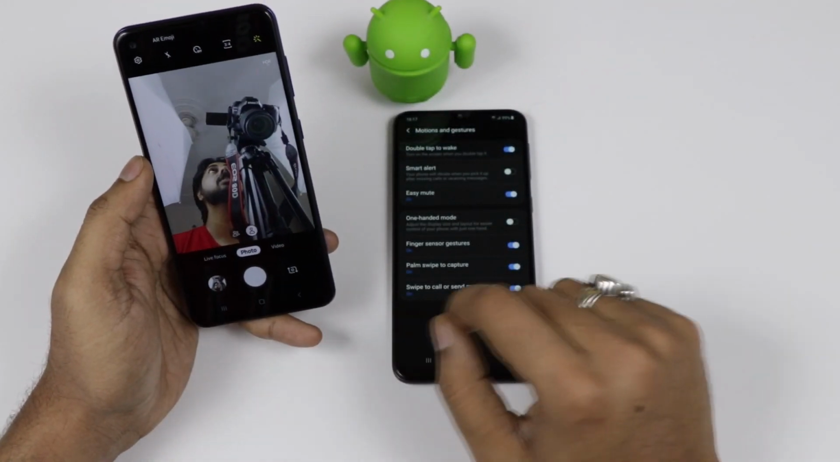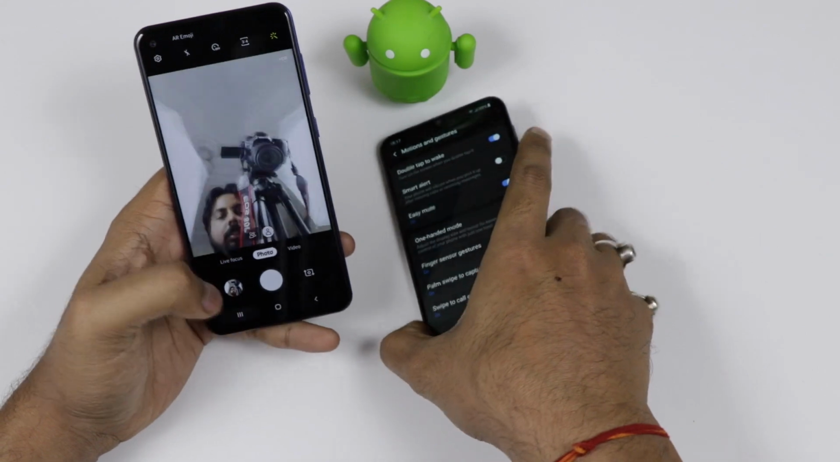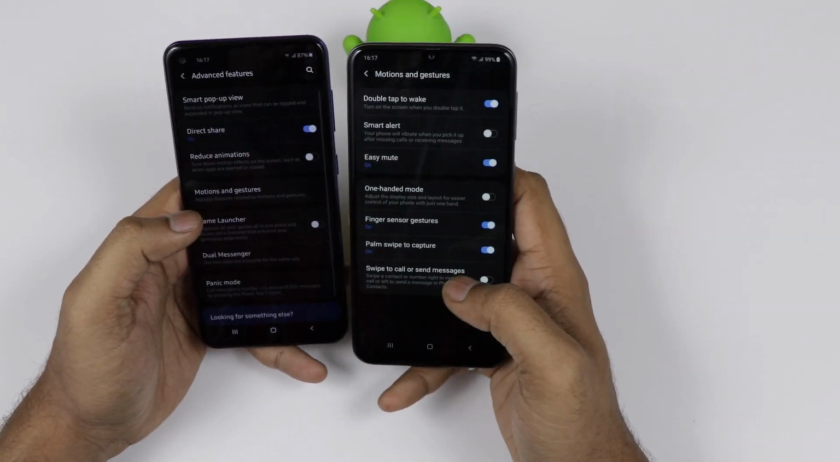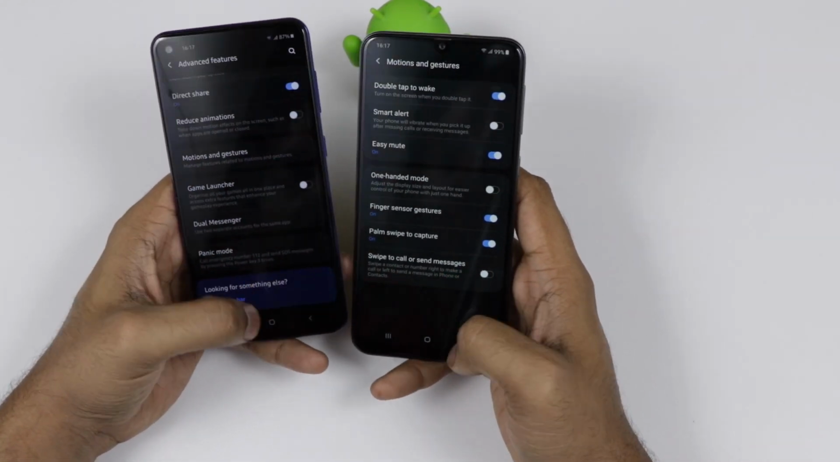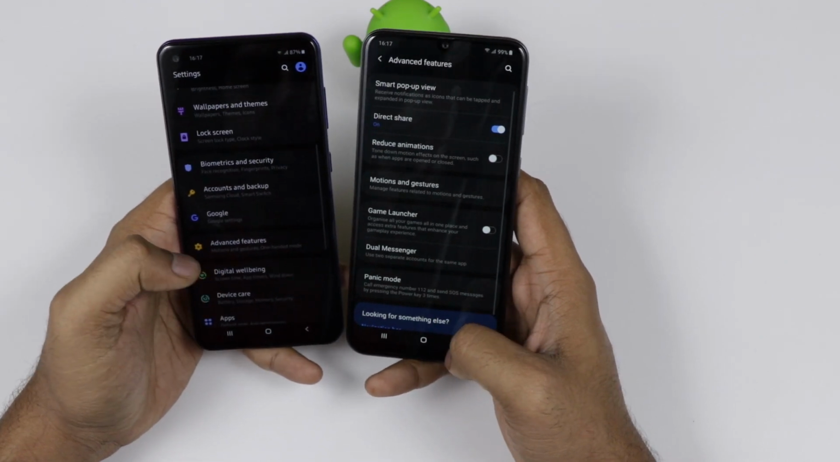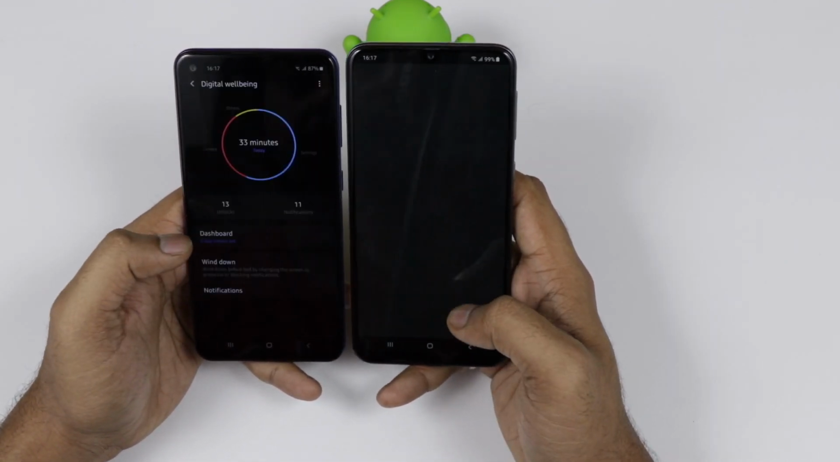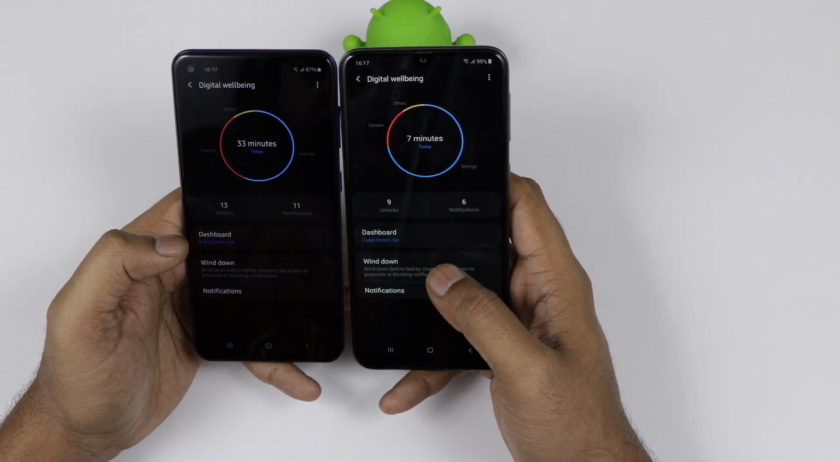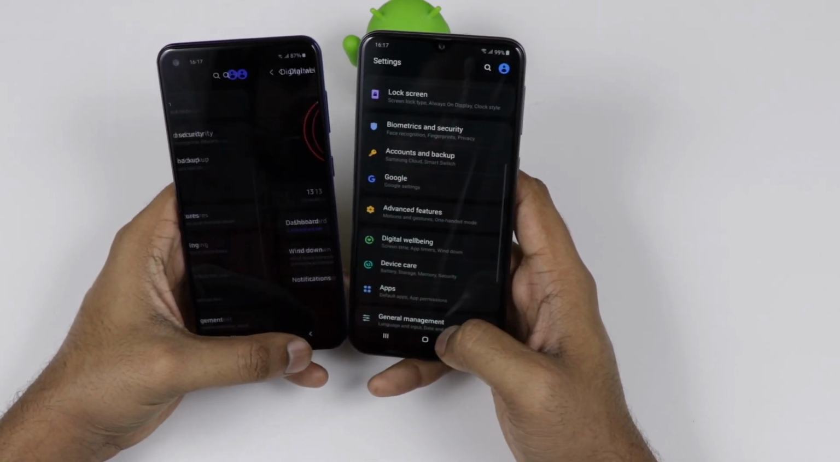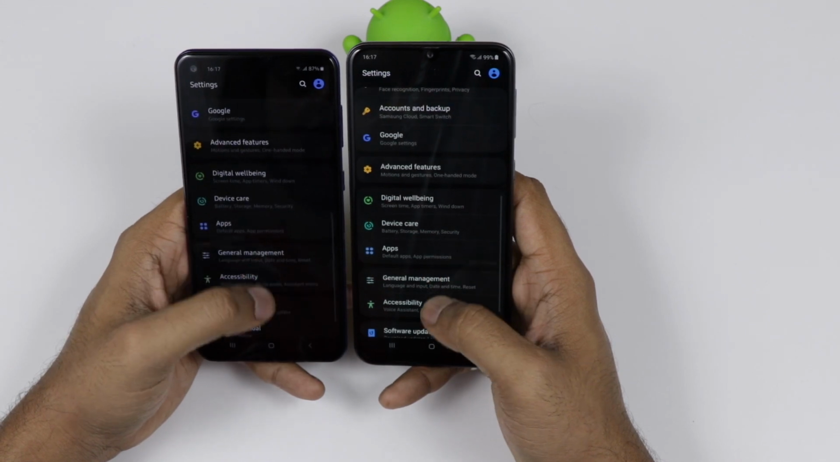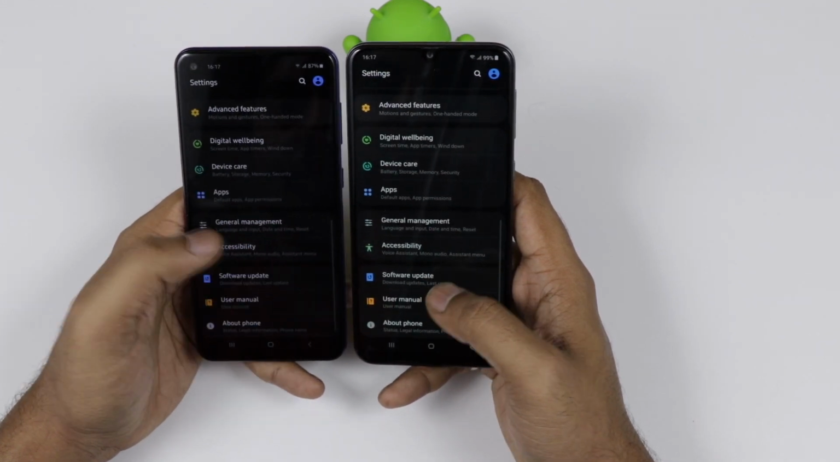Here you can see the picture has been taken. So it is definitely not a big deal and it is embedded, so don't get confused with that. So this is what we are getting in the motion and gesture feature. What I have told you, both the devices come with the digital well-being here. Here you can see the digital well-being. It is all about the users, but currently it is present in both Samsung Galaxy M40 and M30.